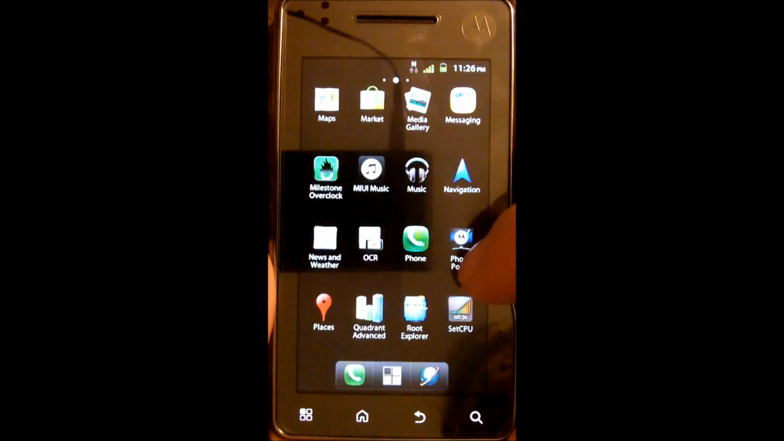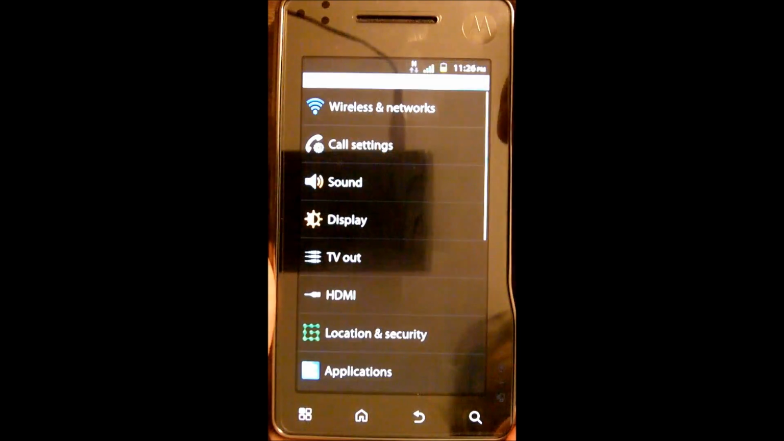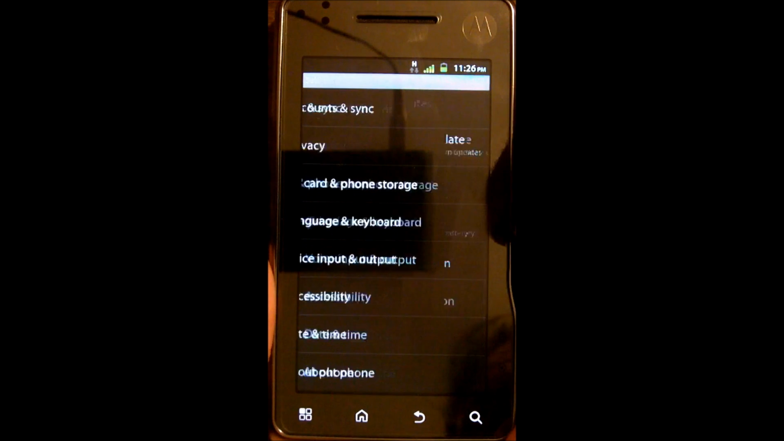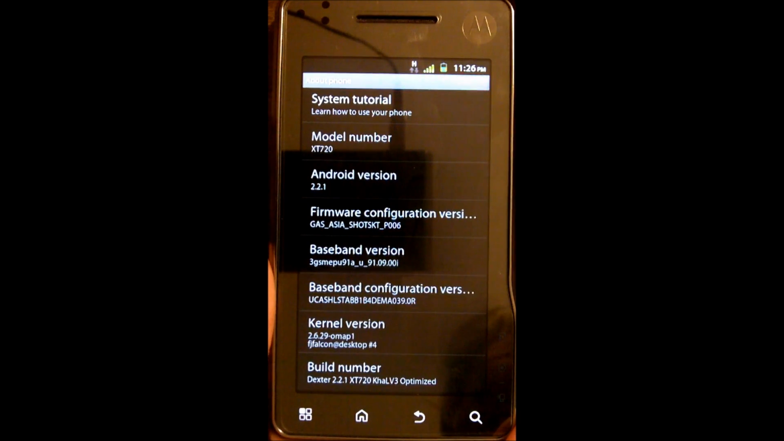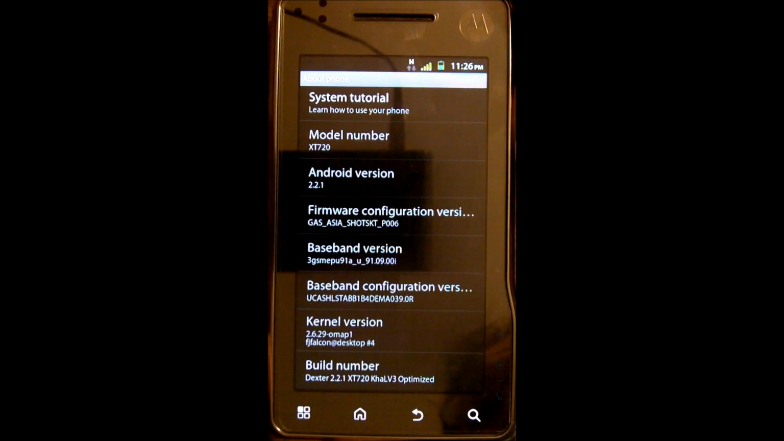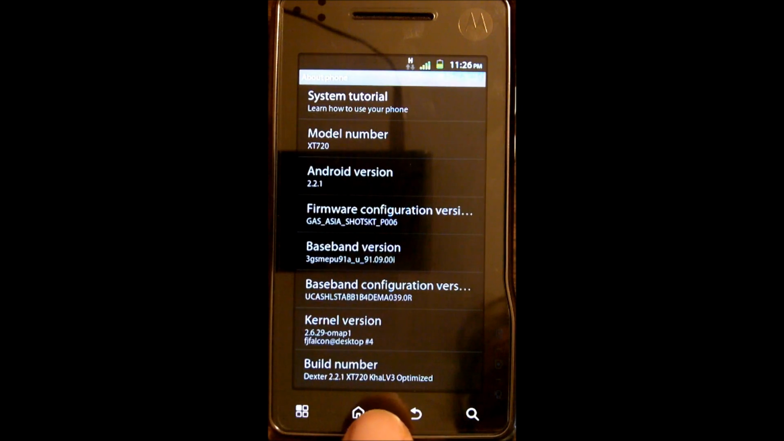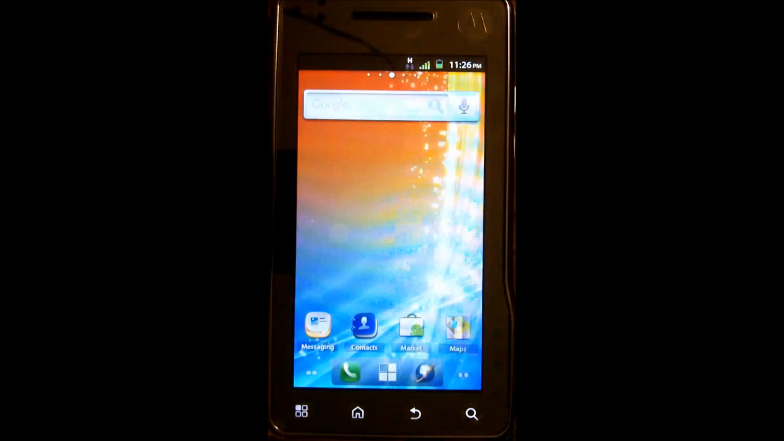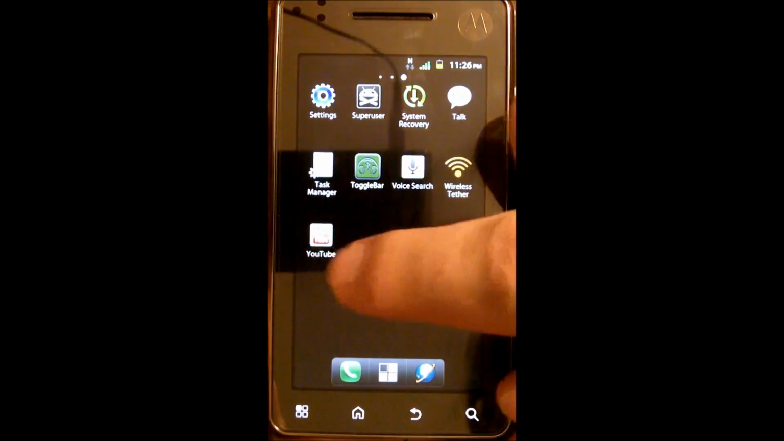I guess I should show you also in the settings, since we did a fastboot, you can see the kernel now very specifically says the FJ Falcon at desktop number 4, and it is still the Cal. It says V3 optimized now, so he has updated that with the V3. So that's pretty much what we have here in terms of what the phone looks like. I'm going to one last time just run a Quadrant while we wrap this up.